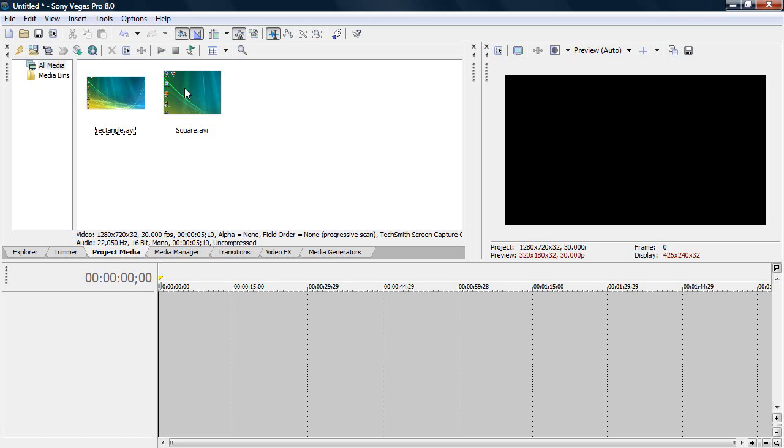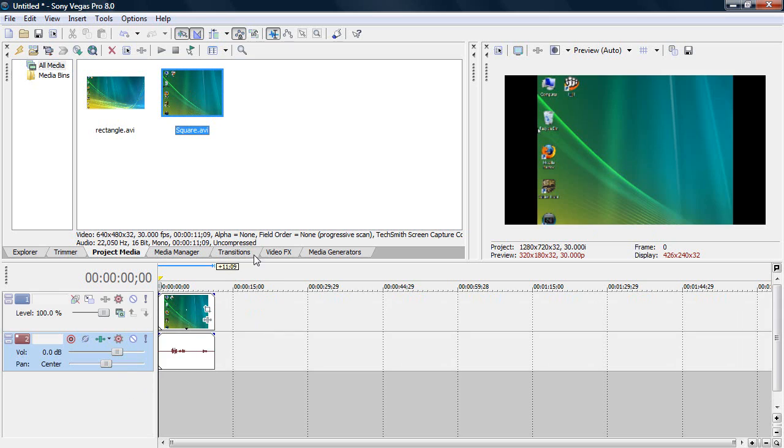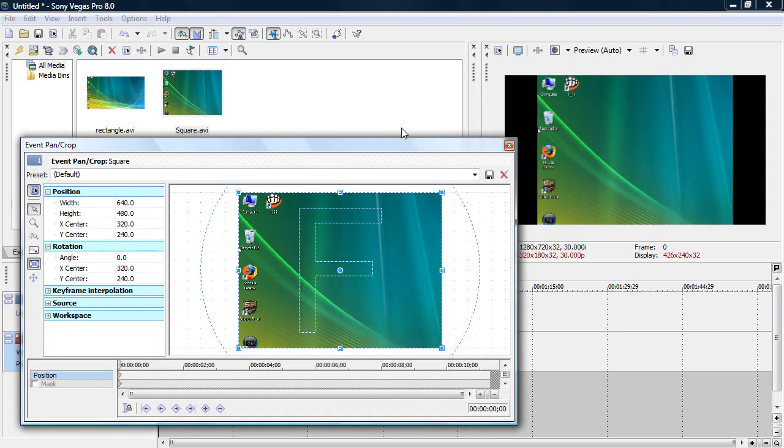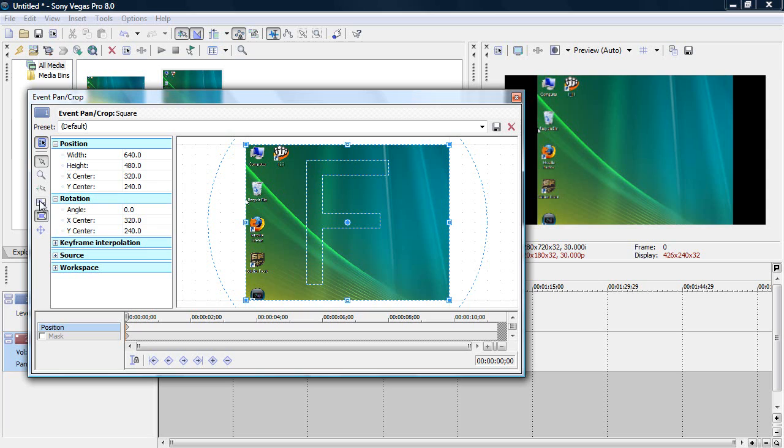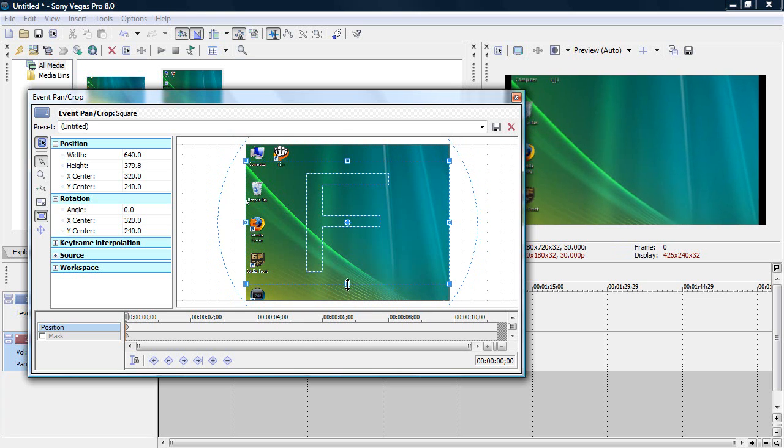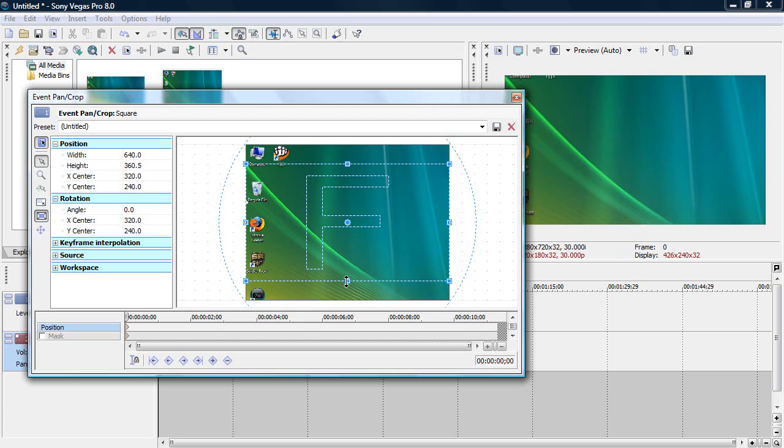So basically, let's say I have this square video, and yes, you can see there's black bars on the sides of it. Now, all you wanna do is just hit this square right here, event pan slash crop. Now just zoom, just make sure that lock aspect ratio is unchecked. So make sure it's unselected. And just drag this and close it up. And as you can see, it'll zoom in. And then there you go, there you have a widescreen video.